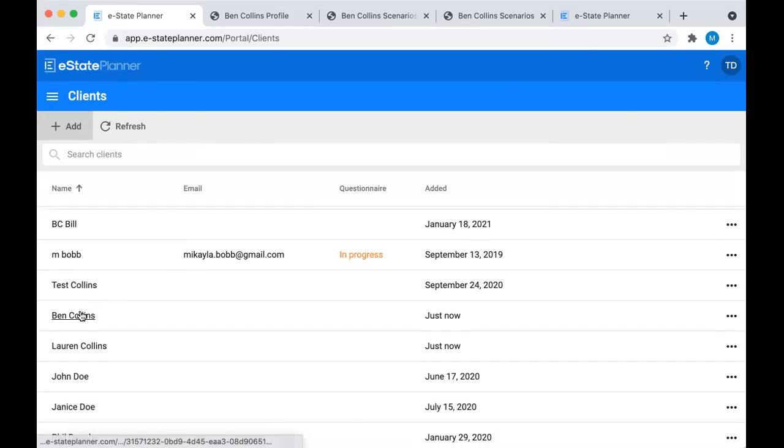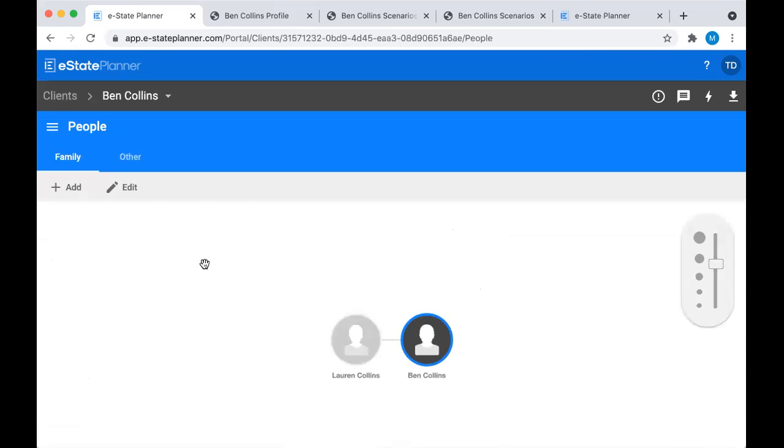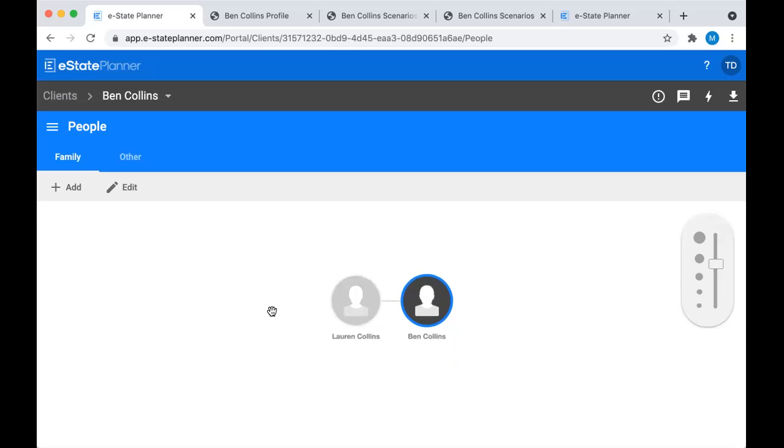So then you just pick a client to start with. So I'm going to start with Ben. So you just click on Ben's name and it brings us into his profile. And if you haven't sent the client the questionnaire or they haven't filled it out, you're just going to start with these two icons if it's a spouse client file, and just the client icon if it's a single client.